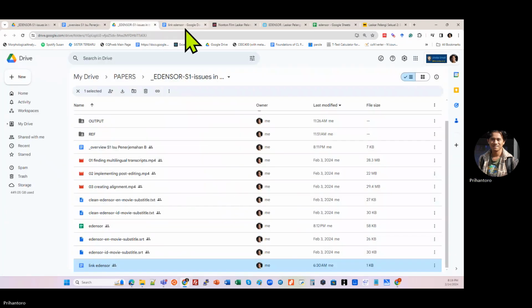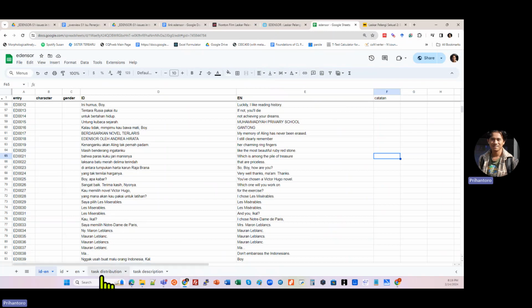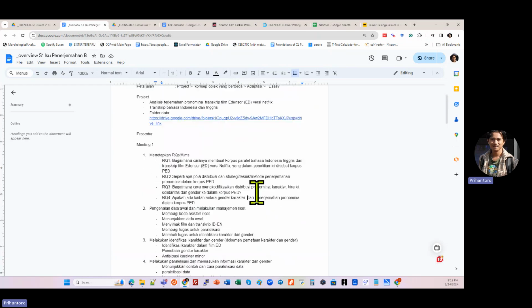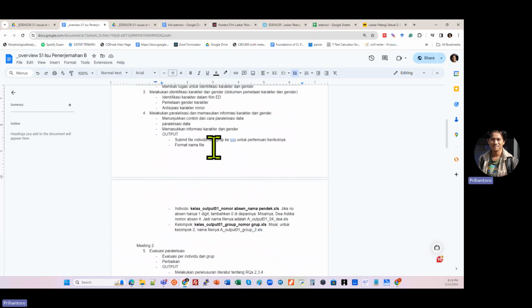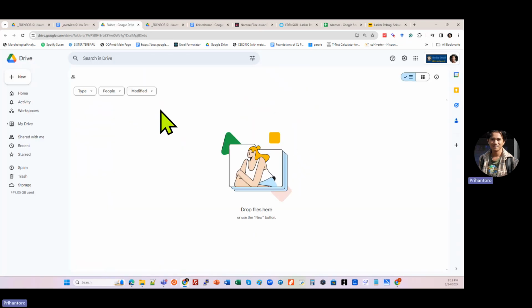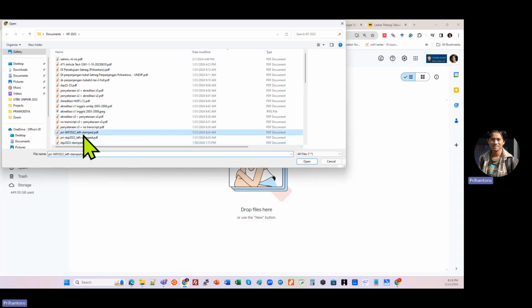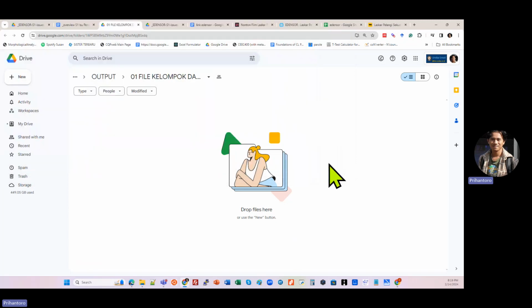Okay, go back here. No, sorry, overview. Yes, overview. You have to submit the files here. Click here. You can just drag the file or you can upload it. Yeah, file upload. Let's say this is your individual file, and this is your group file. You can just open it and Google Drive will upload that for you.